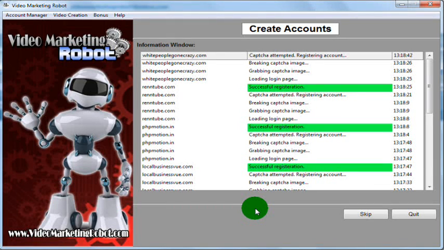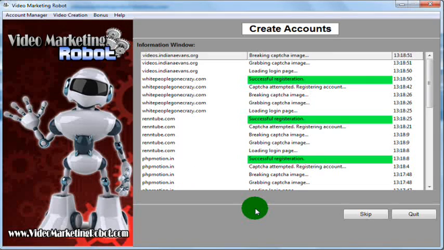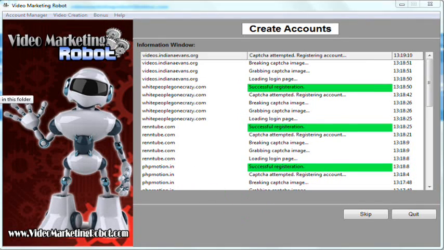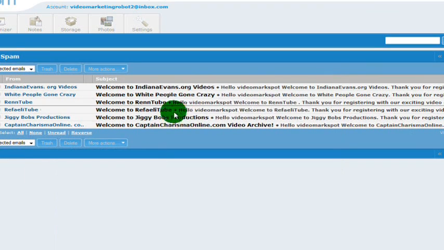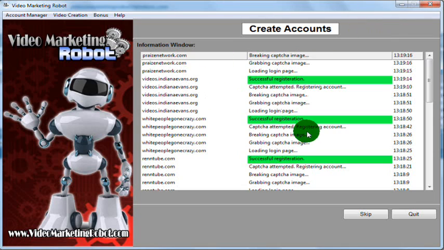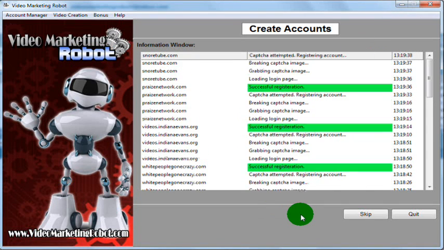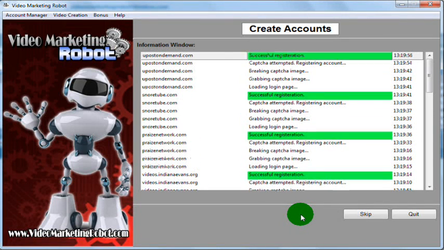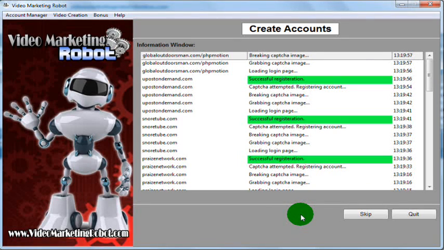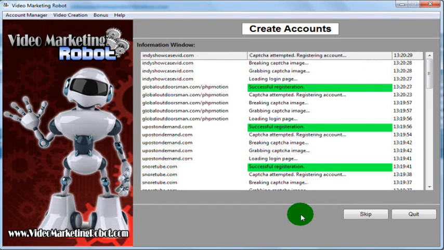Now, watching it go by is a thing of beauty, and especially when it's all green here, but Video Marketing Robot will notice if it needs to skip or not, if a site is down. But the nice thing about it is you don't need Video Marketing Robot up in the air. It can actually be minimized, and it will still work in the background. Now, like I said before, Video Marketing Robot will notice if a site is down, or maybe its bandwidth is over, and it will skip that.